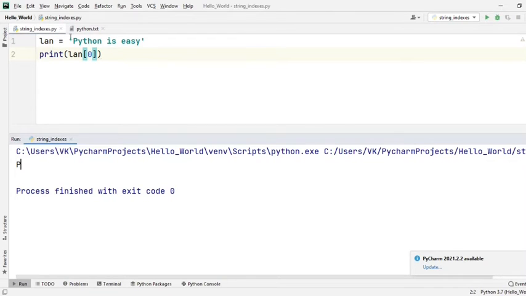Okay, good. We got the expected output. If we put 1, we will get the letter Y. If we put 2, we will get the letter T, and so on.